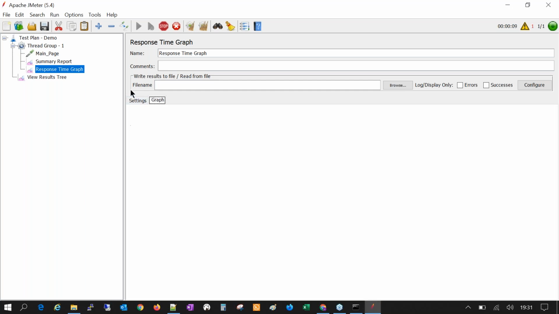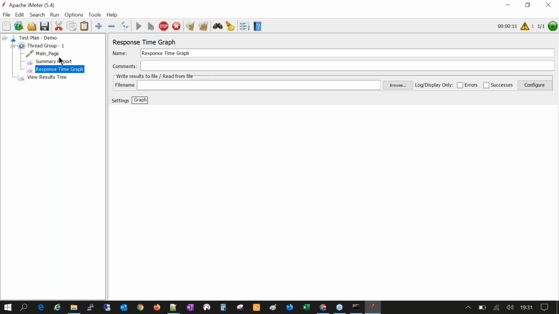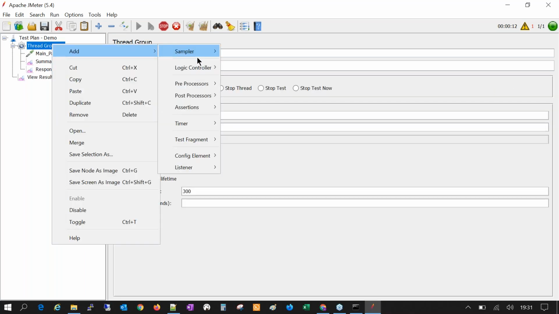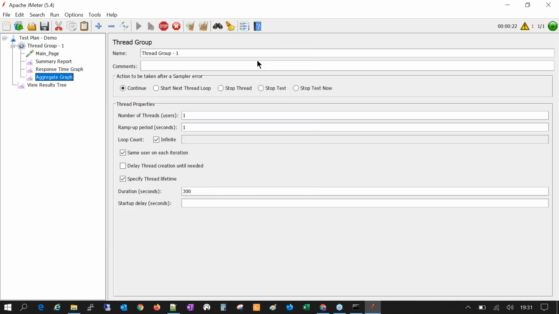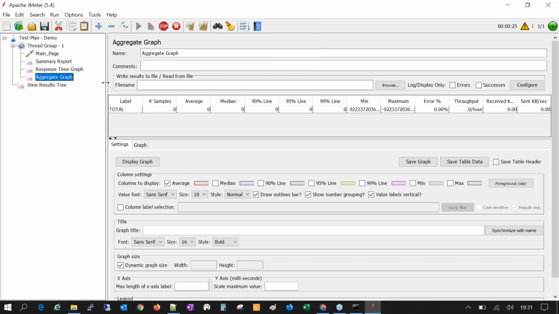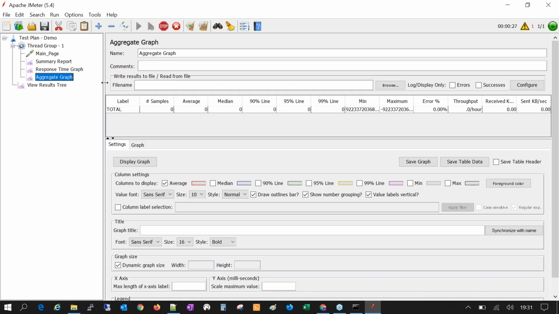All right, so you will get the data in the response time graph. Again, there are different listeners available that can be added with the help of the plugin manager, which will help you look at the visual side, how your threads are actually performing, what the response time of each page is. So that can be done.